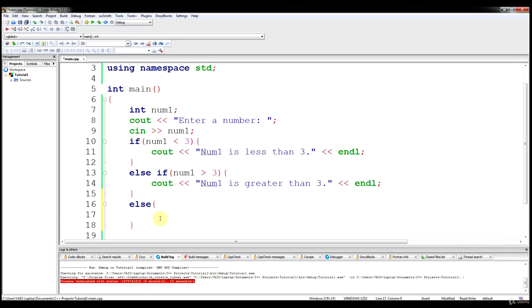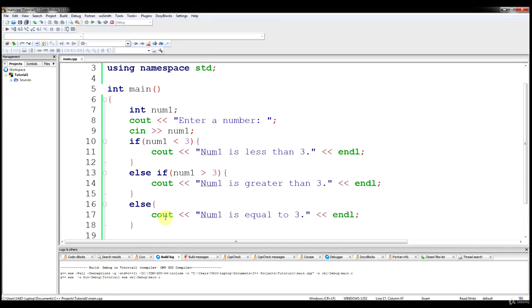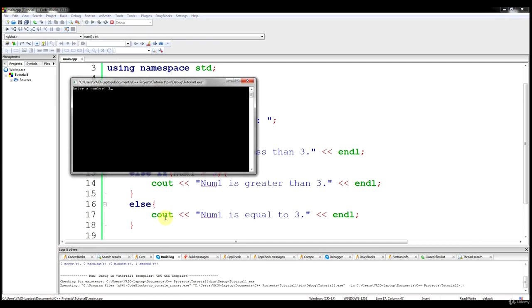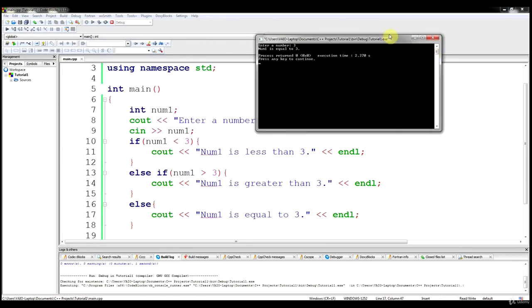So just thinking about it, what would be the default? We could say if num1 is less than 3, do this. If num1 is greater than 3, do this. Well, otherwise, that would mean that num1 is equal to 3, right? So we could say else, num1 is equal to 3. And to show you that, we'll run it, and we'll enter 3. It says num1 is equal to 3, because basically we didn't even have to do a condition, because it knows.